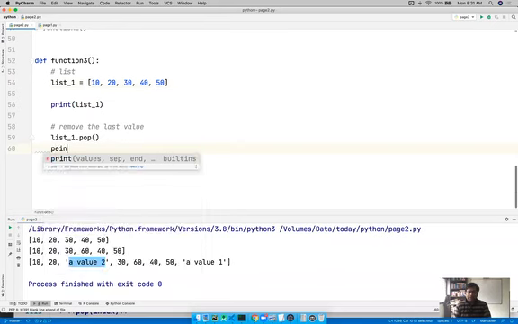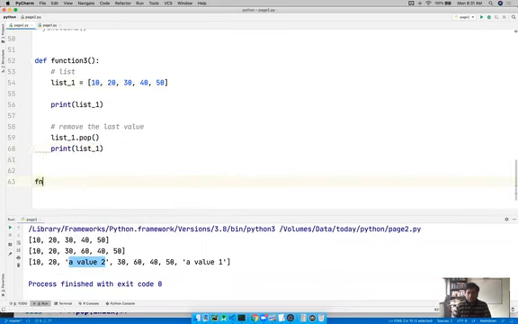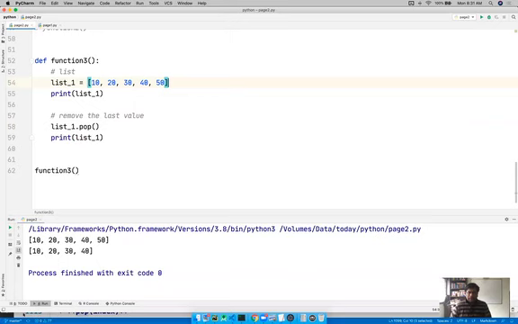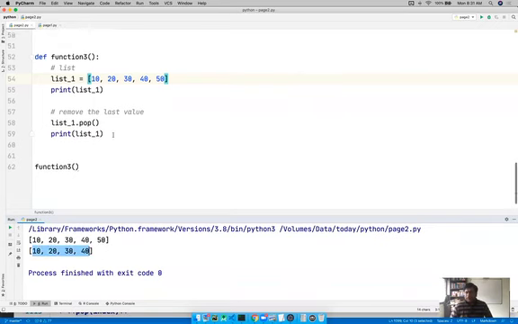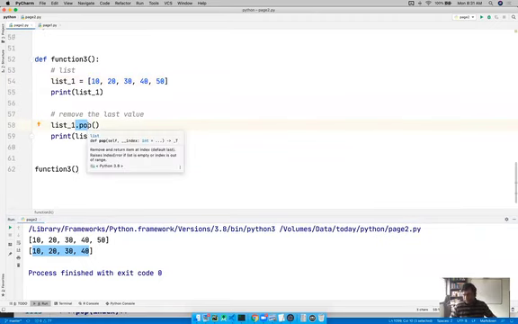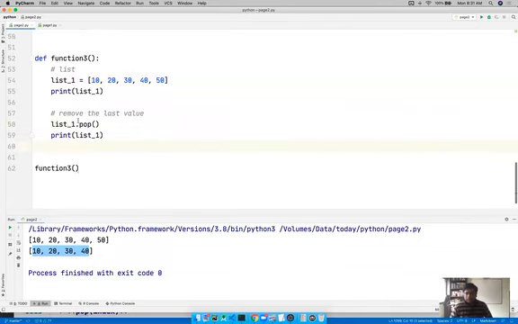Let me give it a try one more time by saying print list1, and I just want to confirm whether it is doing the job or not. So it's function 3 I want to run. When I say run, you can see that earlier we had the values 10, 20, 30, 40, 50. Now 50 is gone because we have removed that value. That's it. This is the very simple pop function which removes the last value within your list. So now you know how to remove a last value.